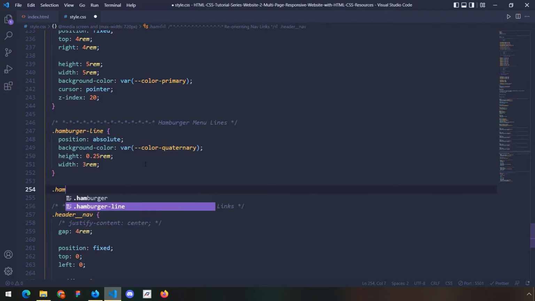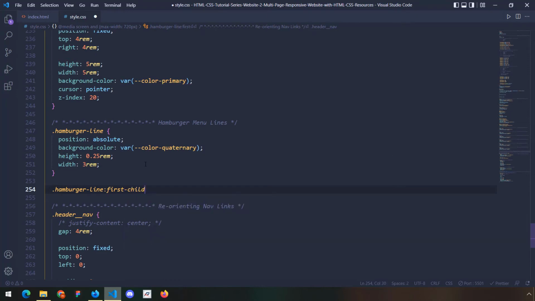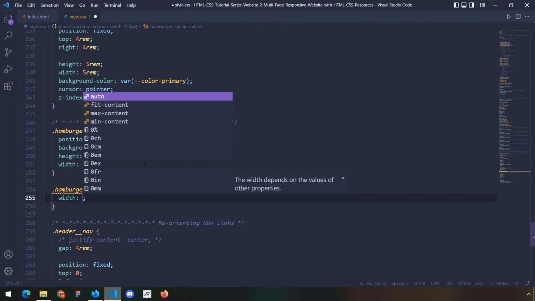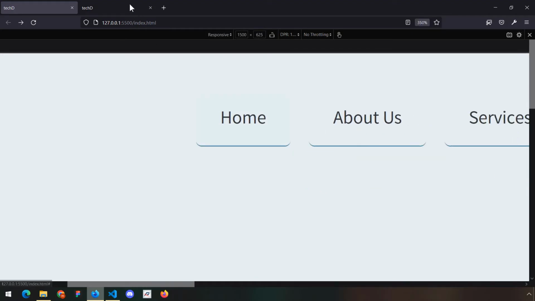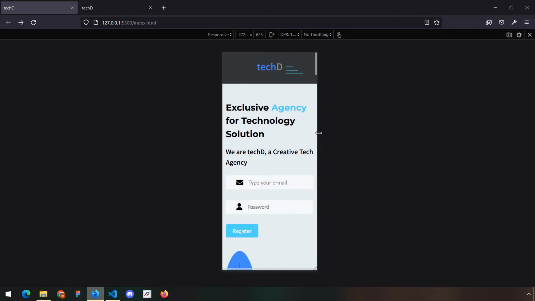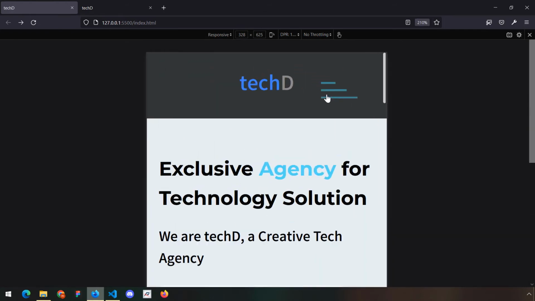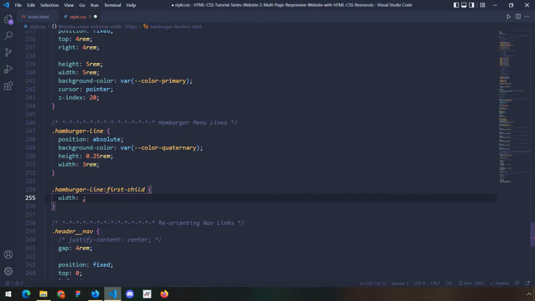So I'm going to say hamburger line. First, let me grab the first child. The width, now the hamburger width is going to be different for these. So I need to basically just click on this. That's easier. If you take a look at their width, it is going to be different. The first one is smaller, then a little bit bigger, and then really big. So the first one is small.